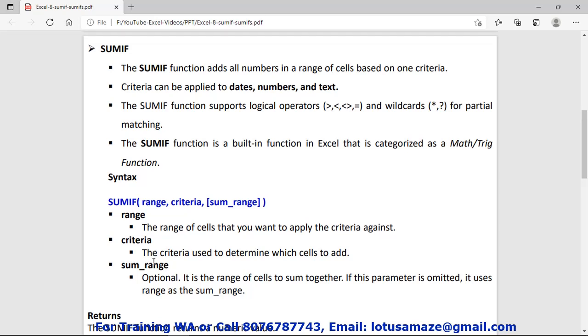If you define the third parameter, then it is the range of cells to sum together. It means this range will also be included for the sum of values. And if this parameter is skipped or omitted, then it uses the first parameter, range, by default. And this function returns a numeric value.